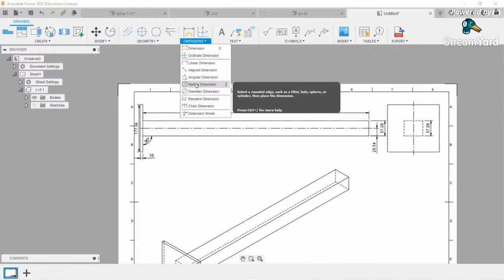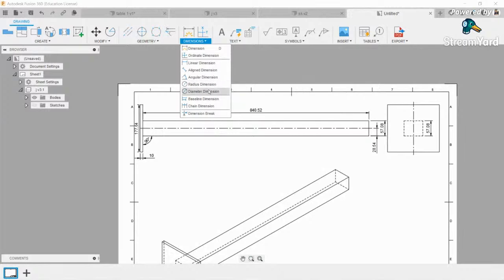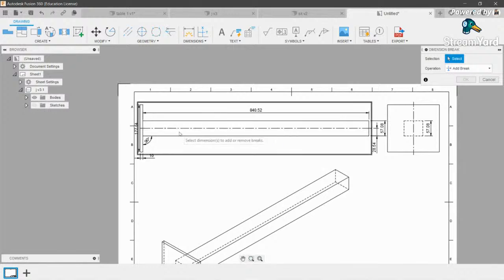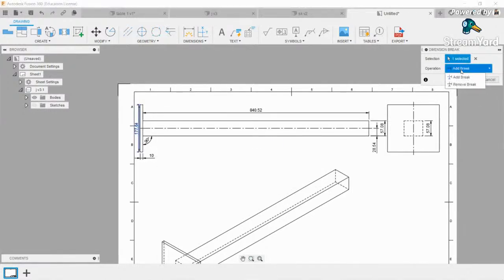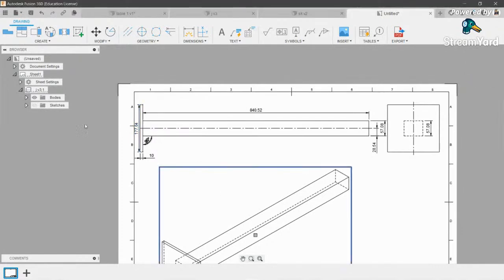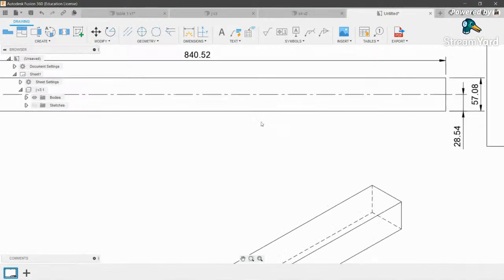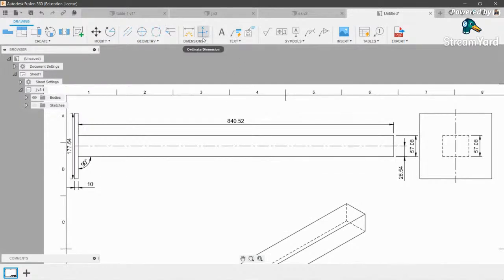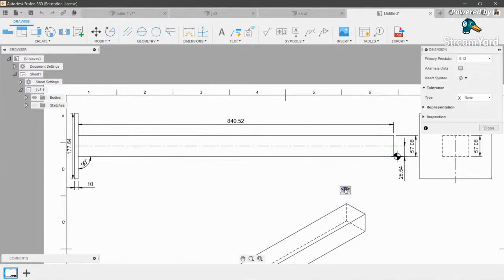And this is for radius. If you have something circular or a cylinder or something, you can use this. And this is for baseline, which is this, and dimension break. You can break your dimensions using this. So it will break your dimension. Okay, so that's about this. And you can use this option as well to create the dimension if you want a better view. You can edit your dimension.